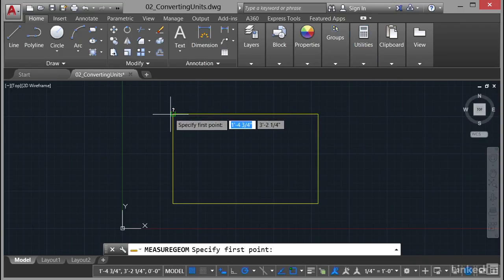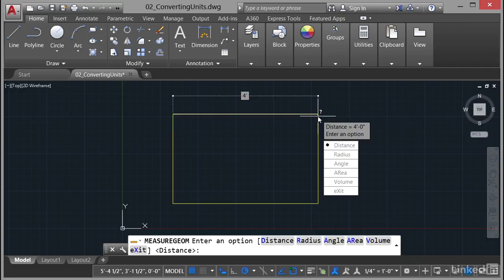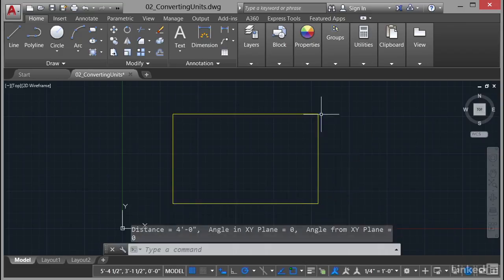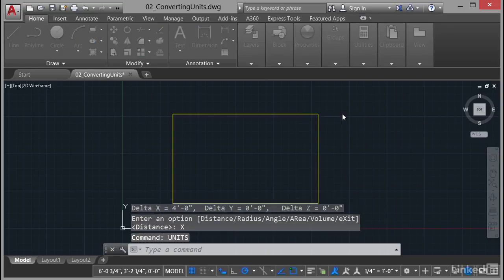And I'm going to use the Object Snap, which is on, Endpoint Snap there, click, hover over this corner, Endpoint Snap there, click. And you can see that's showing me a distance of 4 feet 0 inches. It's showing it on the command line, showing it on the dynamic input. So I know that that's 4 feet 0 inches using the architectural display. So I'll just exit the Measure tool, and what I'll do, I'll type units again and press enter.